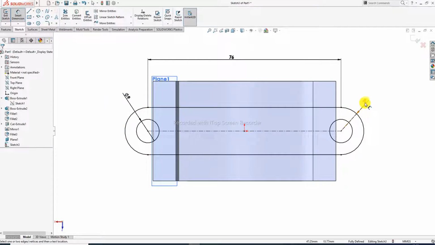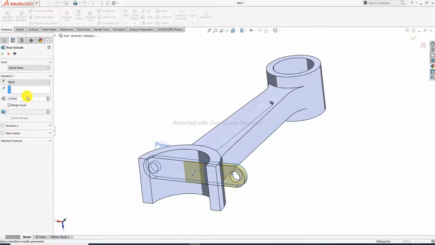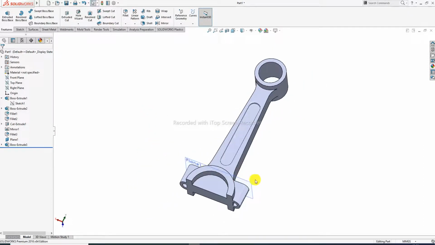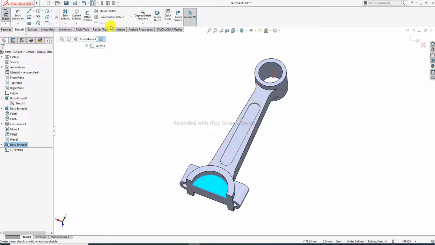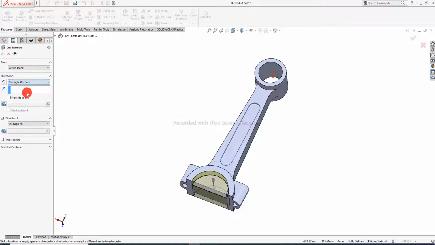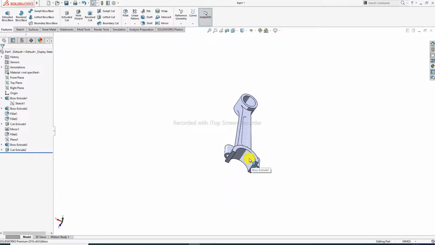This radius is 9 millimeter and the diameter is 9 millimeter, correct, and exit and use extrude boss, and use up to surface, and the surface is this. Okay, this is perfect, and the extra portion is deleted here. Select this face and sketch, use convert entities and extrude cut, applied here as both side all through. Both sides, and this portion is deleted here, and this is correct.